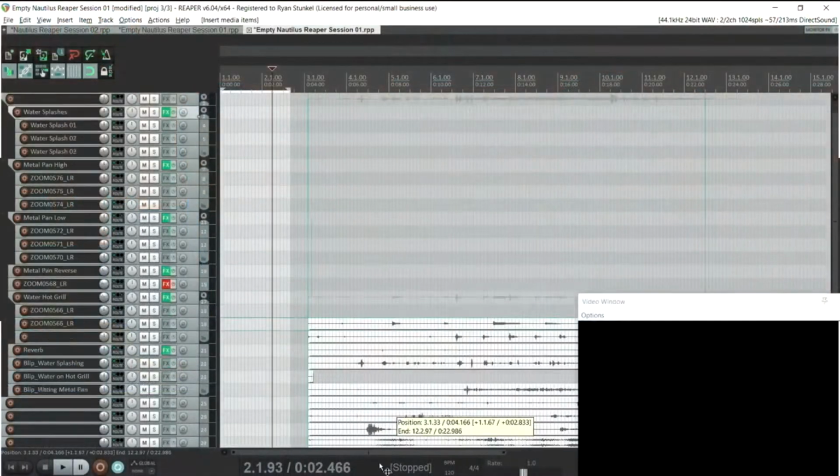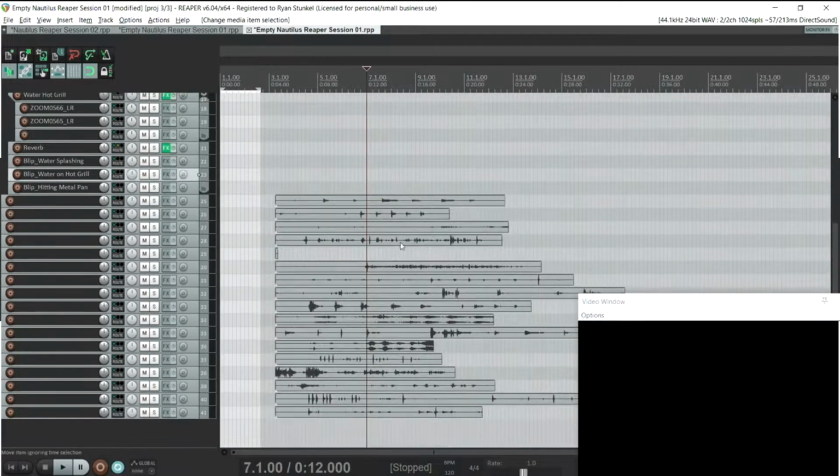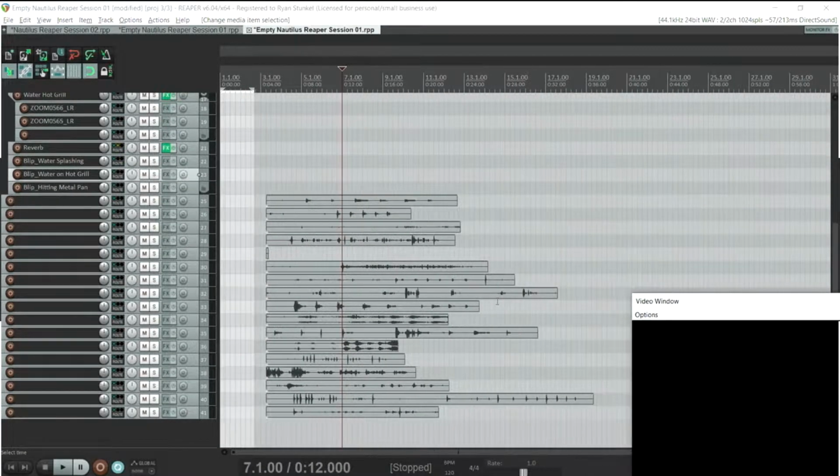Cool. So I think we're just going to go ahead and dive into this. I'm just going to drag in these source recordings, and we are going to listen. That's a lot of files. And we'll use 10% of it.